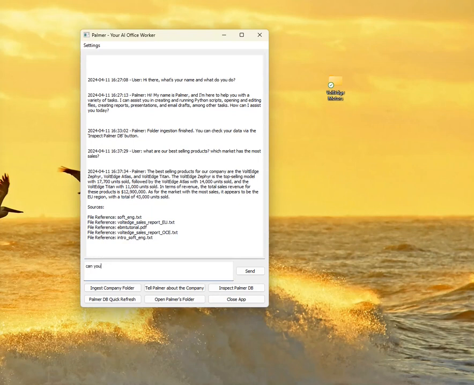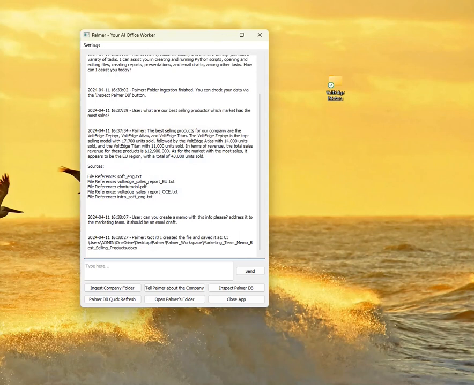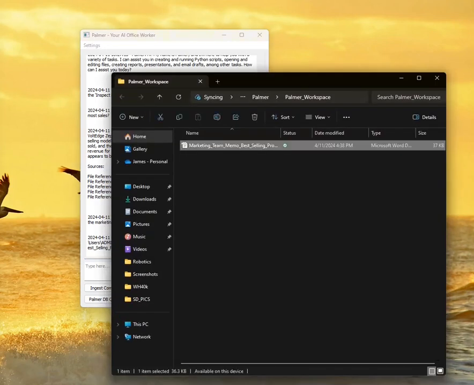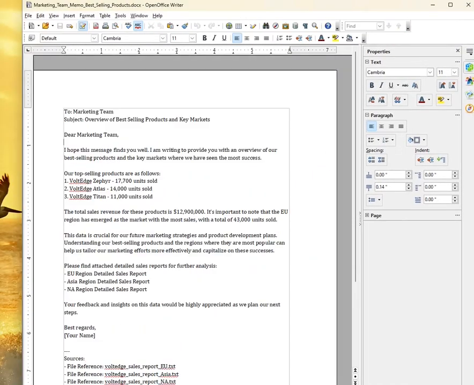Let's now create a memo based on this information. We'll tell Palmer to address it to the marketing team and that it should be an email draft. Palmer successfully creates the file and tells us where he saved it. We can open Palmer's workspace folder to see where his work goes. Inspecting the file, we see that we have a nice email draft with the requested information, ready for us to use.